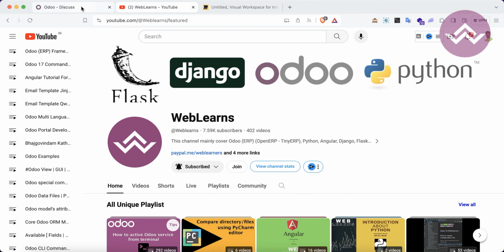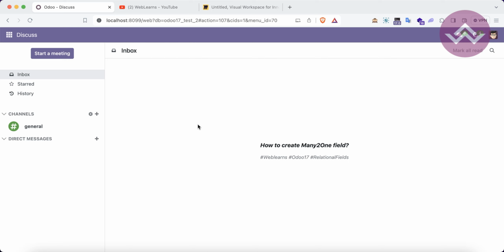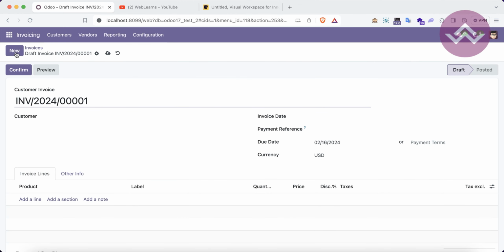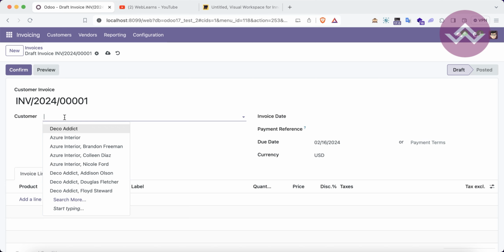All right, so let's discuss the Many2one field. Let's say I'm giving you one example. I'm going to the invoices, right? I'm trying to create a new invoice, but for this invoice I also want to use a different model. Let's say the customer, you can see here. And once I click here, you can see a list of customers is available.